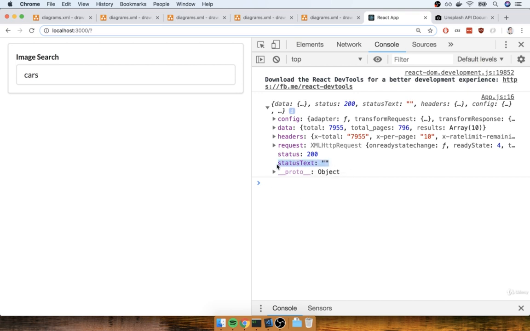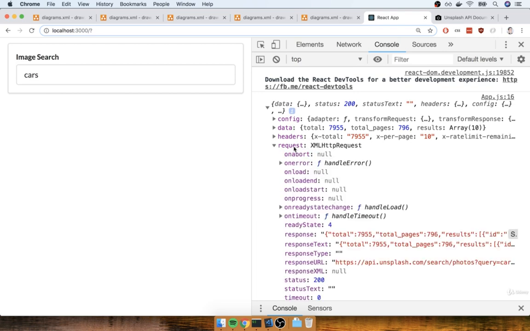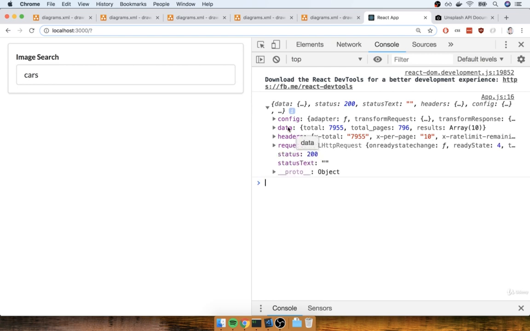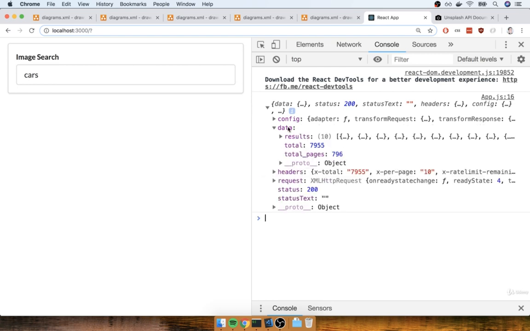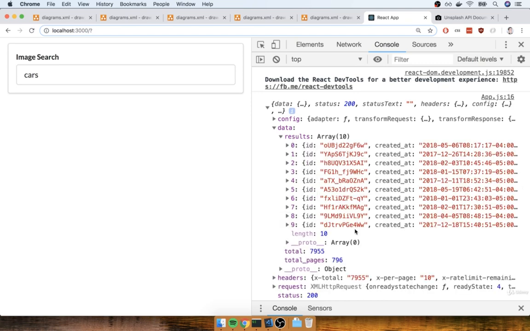We get the status text and a status code; 200 means that the request was successful. We see some config around the request that was made, data around the request itself, but all this stuff is totally irrelevant. The thing we really care about is this data property right here, and more precisely, the results property. So response.data.results contains the list of images that we care about.